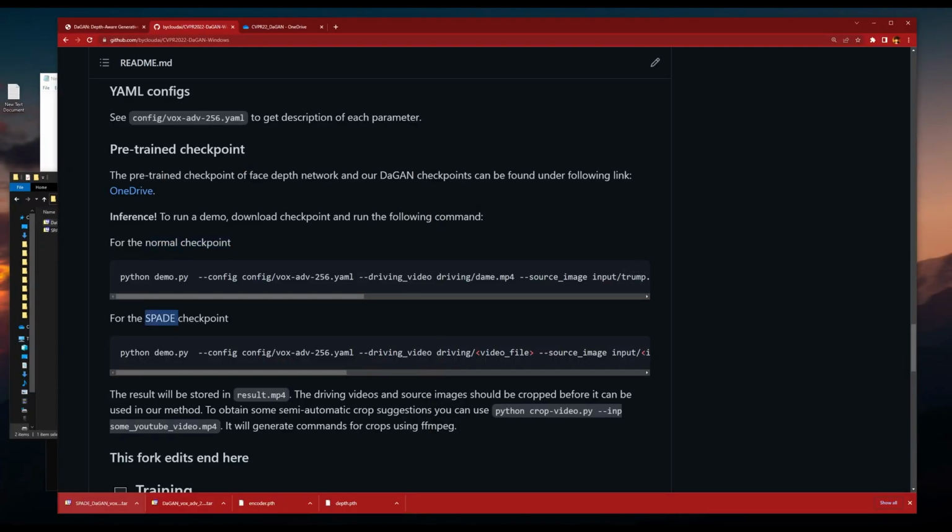For the spade checkpoint, there's a slight difference in the generator. So for the generator that uses the spade checkpoint, you specify spade depth aware generator. And for the normal one, you just specify depth aware generator. That's the difference here. So you need to make sure you specify the right thing, since we also need to specify the checkpoint here.